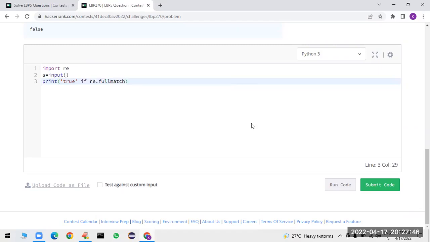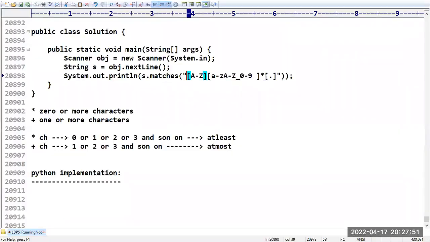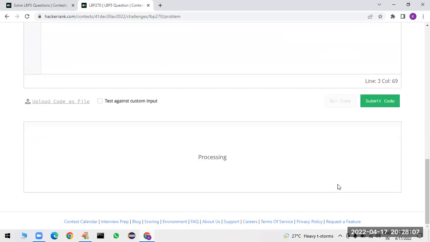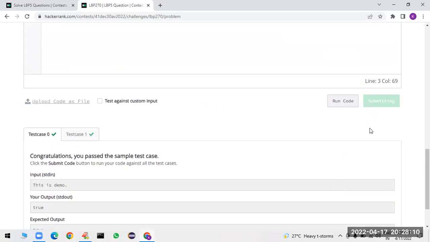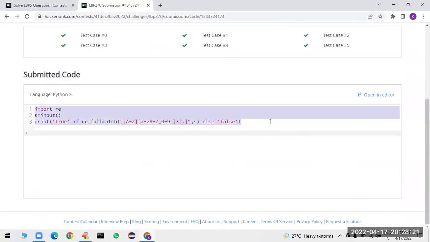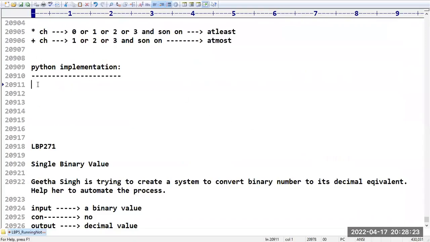re.fullmatch of, first you have to take the regular expression. Sir, the regular expression is already there. Then in which string you have to search? In s. Else I want to print the message saying false. So perfectly working, submit the code. You can see all the test cases are satisfied. Any doubts in this program, sir, please confirm.